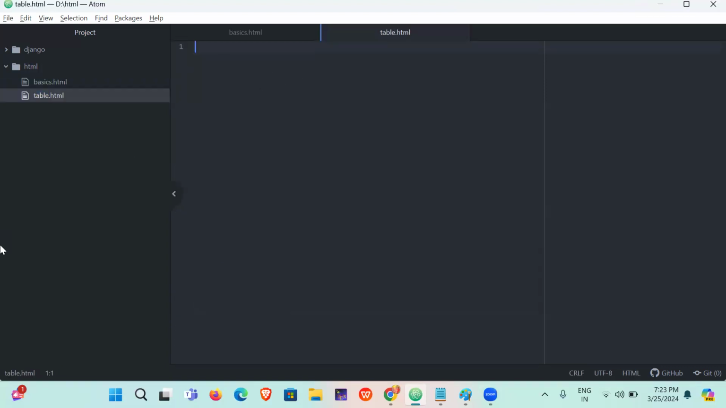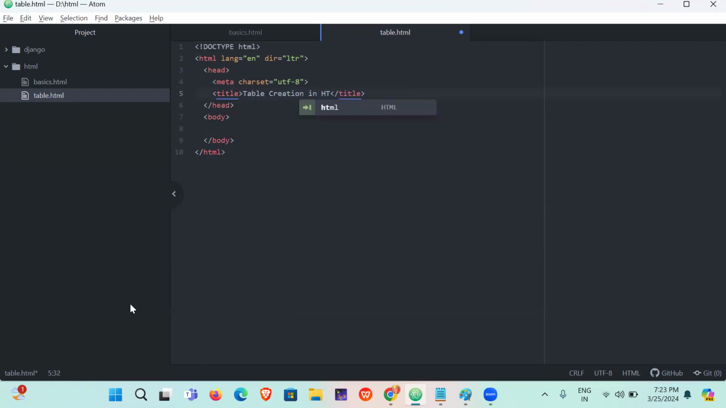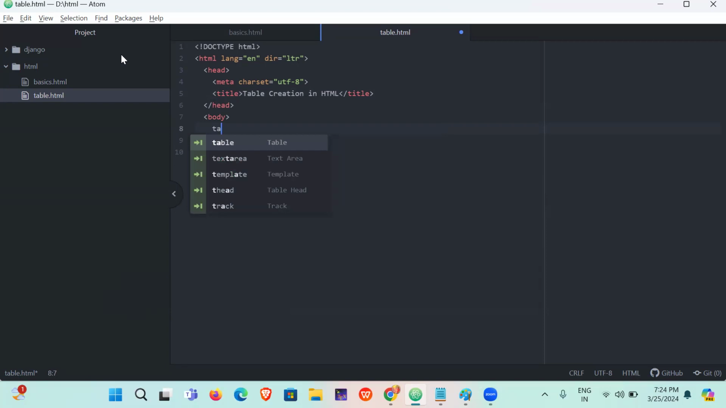In this file, I want to create a table. First of all, how to create HTML? HT, Enter. It will create everything automatically if you use Atom IDE. After that, title, I want to create: table creation in HTML. First of all, to create a table, you can simply write TA, means table. It will create the table form.